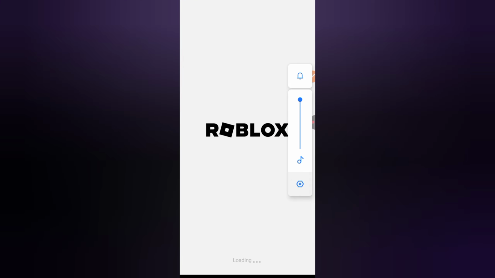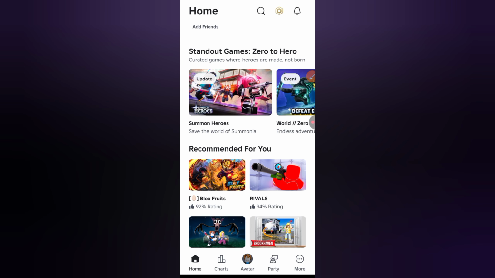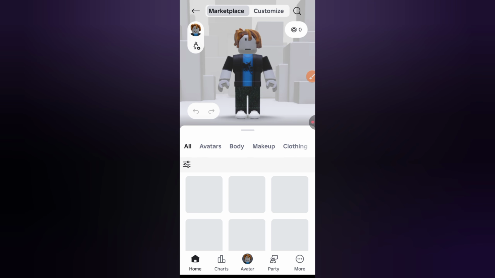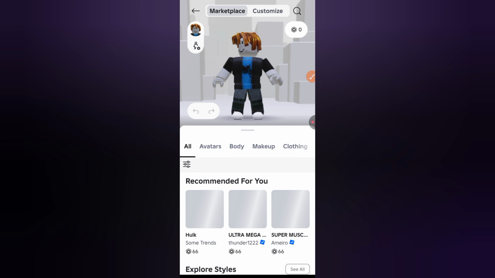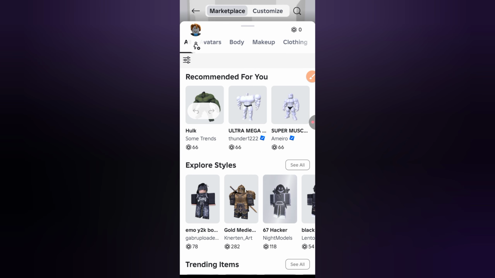How to Change Hair Color in Roblox 2026 Guide. In today's video, I'm going to show you how to change your hair color in Roblox, step by step. Let's get started. First, open the Roblox app on your phone or PC. Make sure you're logged into your account.